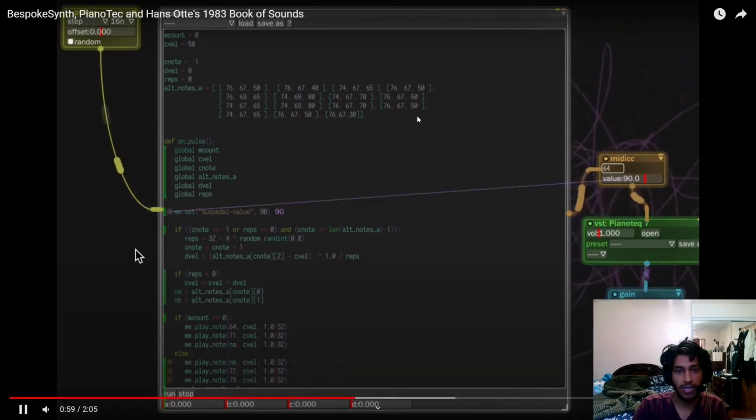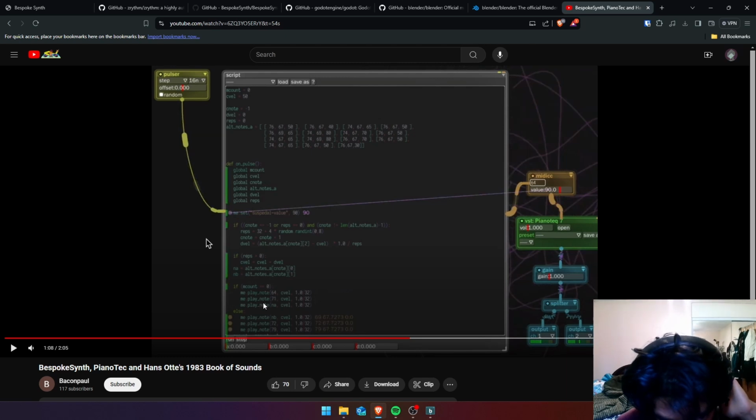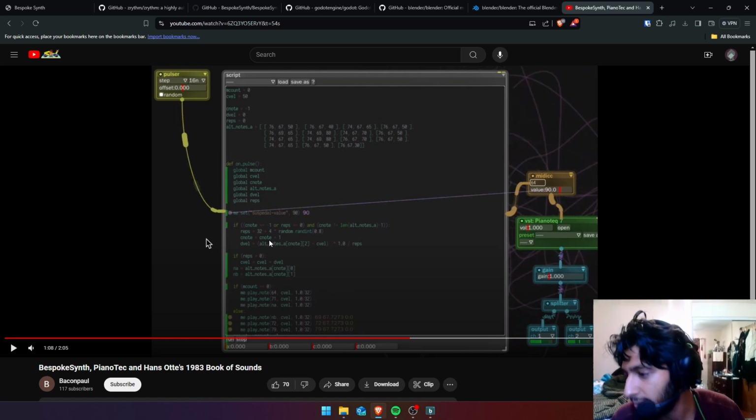Okay, so I can sort of break this down. Up in the top, we've got this little pulsar here that is just sending a pulse signal to the script. And this script, I know a little bit of programming, so this script is saying, okay, if the count is equal to 0, then play these notes. Else, play these notes. So it's probably going in between those notes, and they've used some math from the other notes to see which the key will be or whatever. But I don't think this top part matters to me.